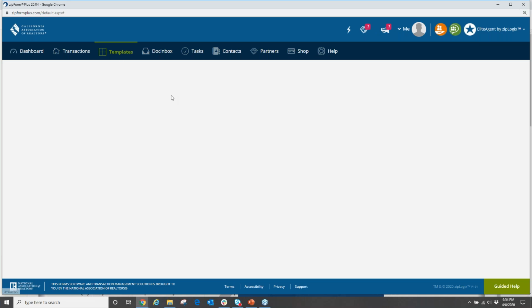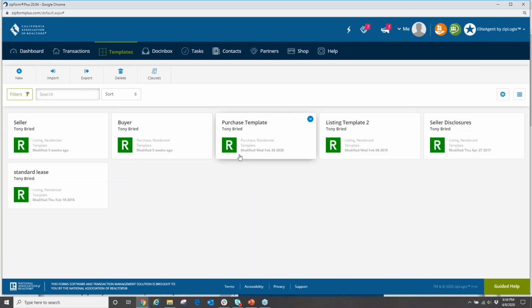Here in the Templates tab, this will now display all your created templates. Well, if you've never created templates before, this will all be blank. So to create a template, we're going to come over towards the top left and click on New.